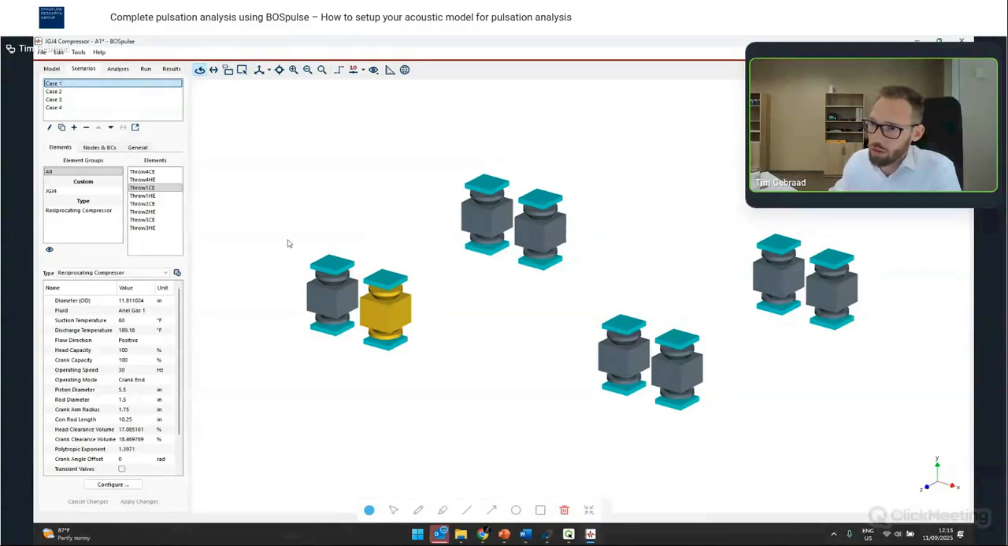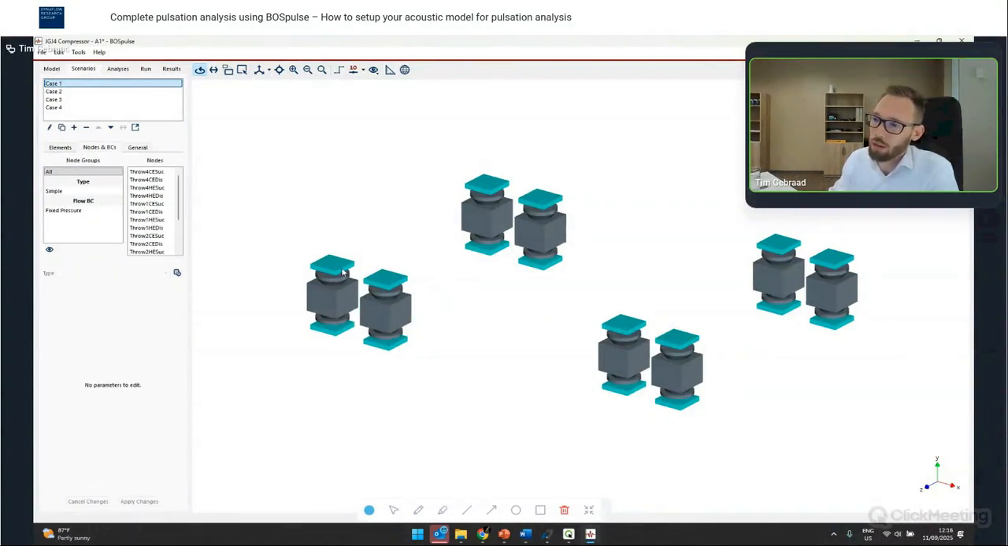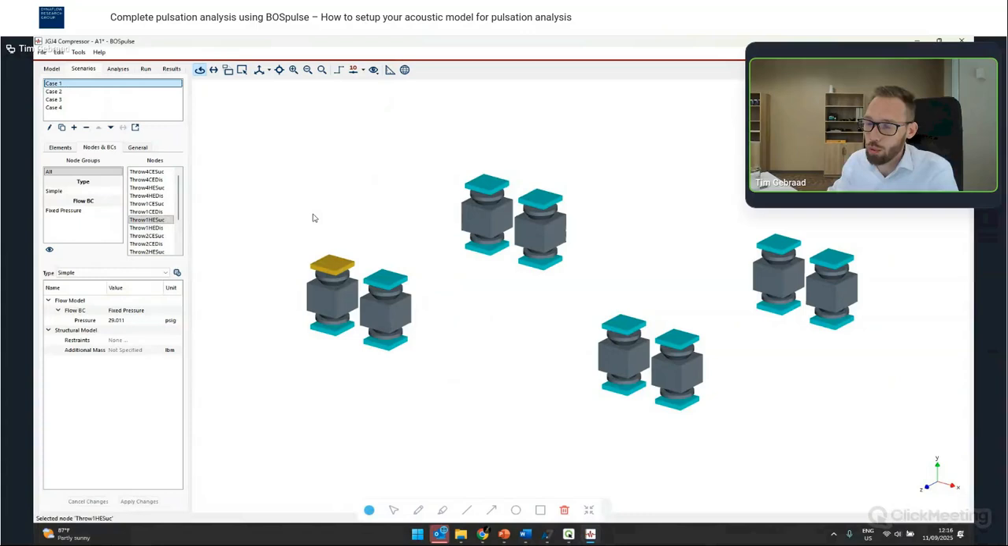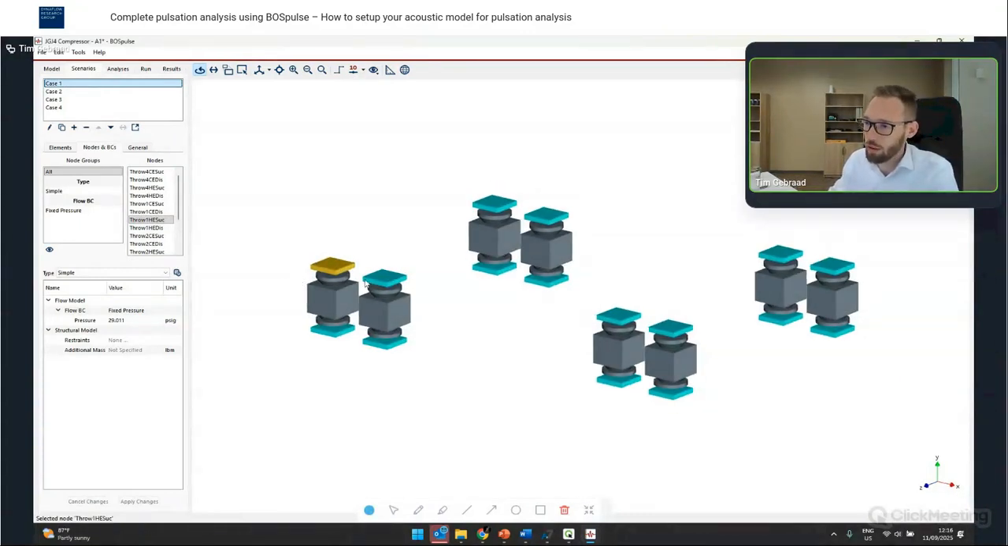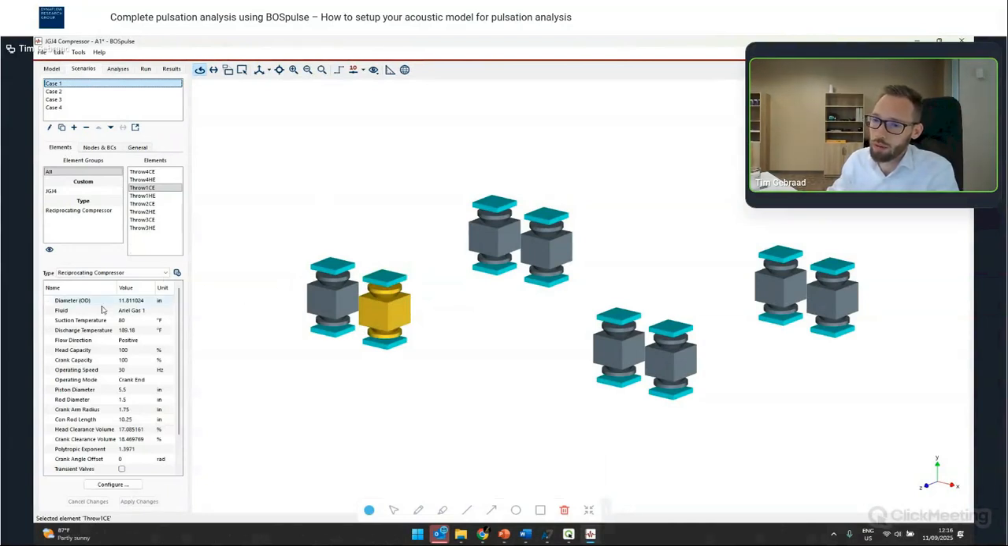And in these operating cases, you can see that some square blue boxes have popped up. These are the flow boundary conditions that have been imported from the Ariel performance program. So we applied fixed pressure boundary conditions here that are based on the calculation that was done in Ariel itself. And something else that we imported from Ariel is a fluid type. So you can see here this compressor has been assigned the fluid type Ariel gas number 1.